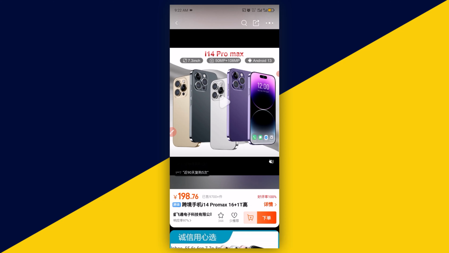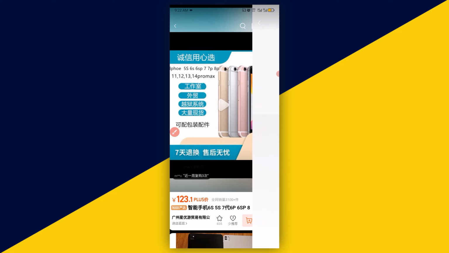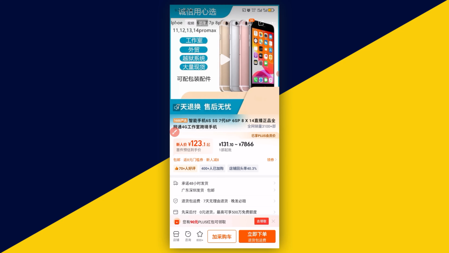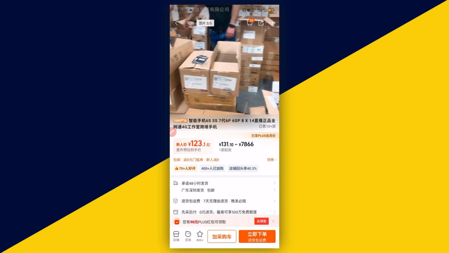So take a look at this one right here. It's a global fashion, and this one right here. Now let's check on this particular one right here. So I'm going to simply click on their store link right here. So having clicked on the store link, from the page right here, you swipe. So you can see this one here is a pure Chinese phone.